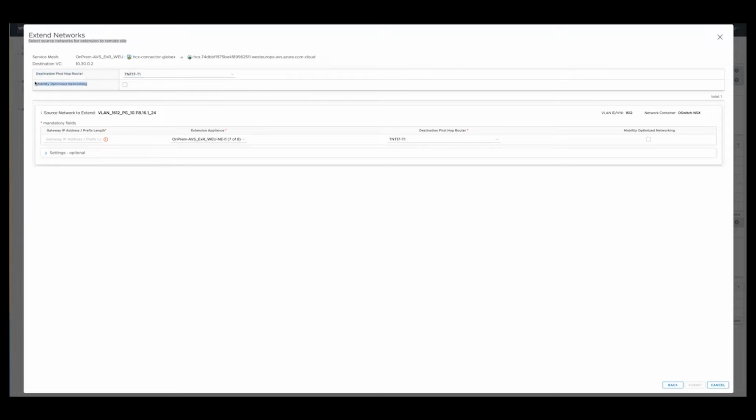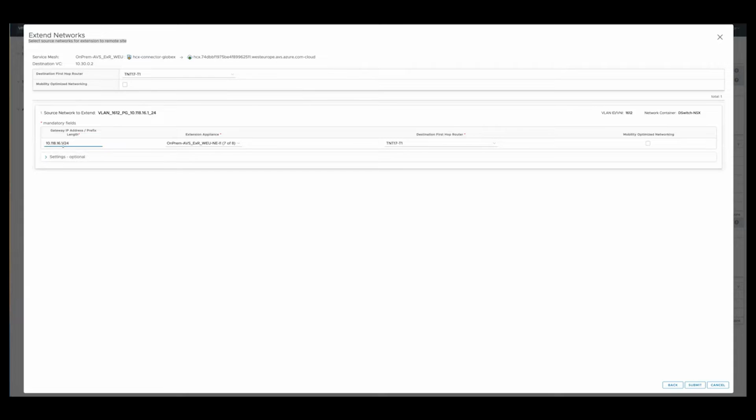We're now going to enable Mobility Optimized Networking, which means the default gateway will still be sitting on-premises. We're going to give a gateway IP address, which is the same IP as on-prem, followed by the subnet mask. Then we're going to select the appliance. In this case, only one appliance is deployed, so we're going to go with that and click Submit.